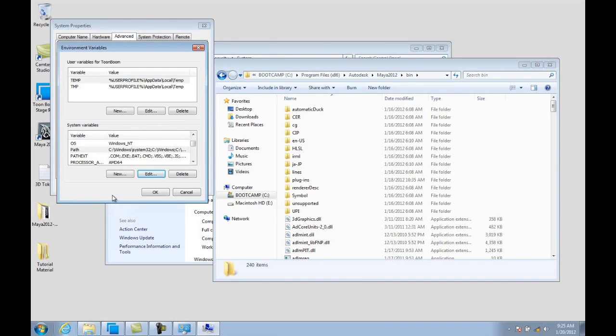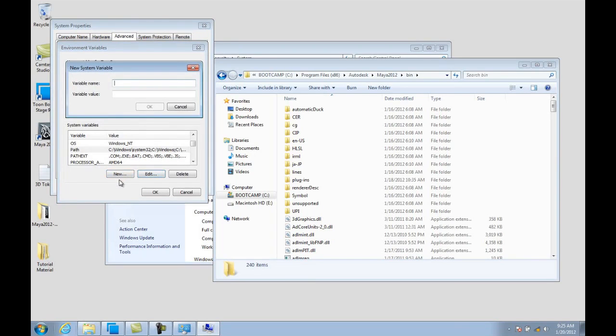I'm going to create a new variable. So I'm going to do that by clicking on this new button here under the system variables section. And I'm going to name my variable in all capital letters, TOONBOOM_MAILBOX. And then the variable value that I'm going to give it is actually the port number. So once again, this is so that Maya and Harmony can talk to each other in terms of when we need to use the Maya soft renderer to render any 3D objects that we've imported. So the port number I'm going to give it is 7778 and say OK.